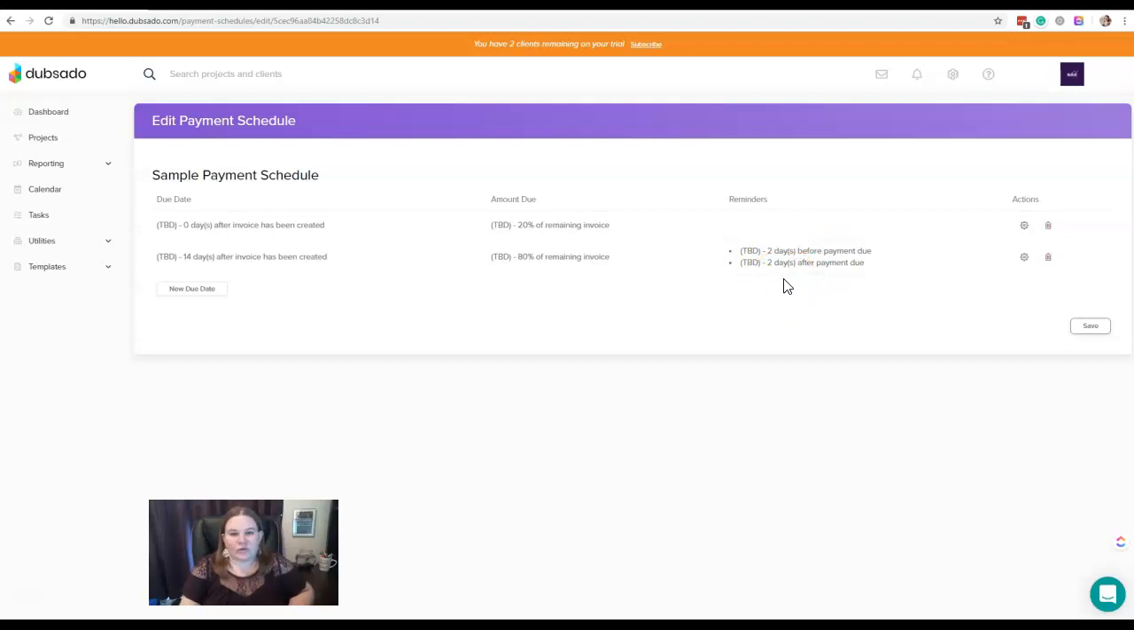If we wanted to add on to this payment schedule, we could add a new due date, clicking here. If we wanted to change any of the details of these payment dates, we have this other baby gear icon here, or we can delete them. And then of course you always want to save your changes.